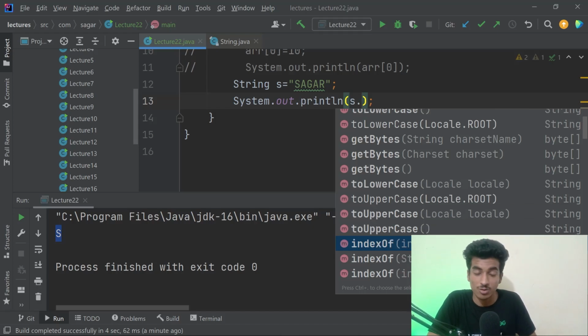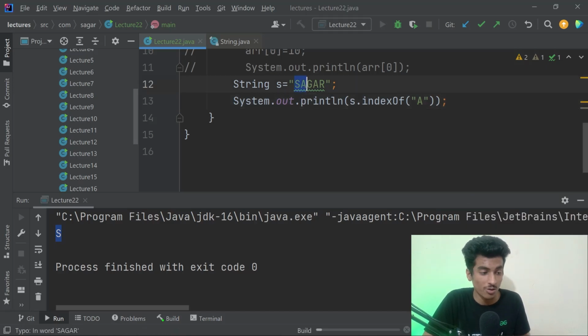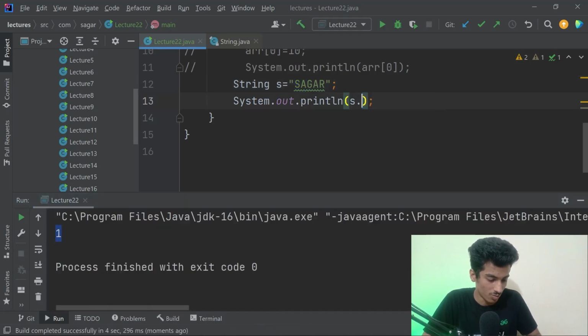So there is this indexOf method, which will return me the index of some particular character that I will pass here. So suppose I want the index of a, so this will return me the first occurrence of a. It will return me 1, because you can see here s is on index 0, a is on index 1, so it will return me 1. And let me just show you more methods.